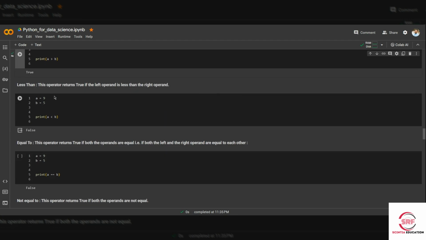Then the less than operator. This operator returns true if the left operand is less than the right operand. Here, if we print it, it gives us false because a is greater than b, but the less than operator only works if the left operand is less than the right operand.